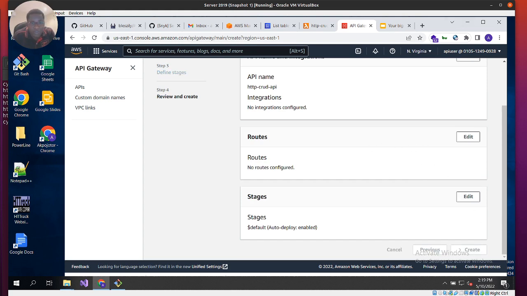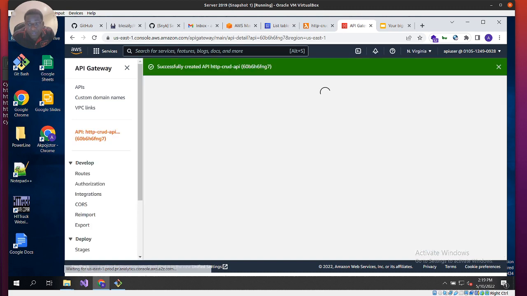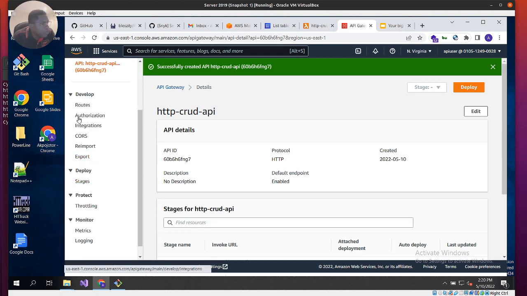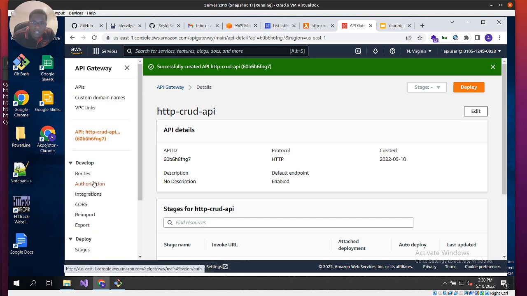Once this is created, we'll move on to create routes within that API. So let's go create some routes. Now we can see to my left the deploy options, where we can create routes, authorization, integration, cross-origin resource sharing, and also export and throttling. Like I mentioned from the start, it's quite flexible and dynamic enough to help you manage APIs.